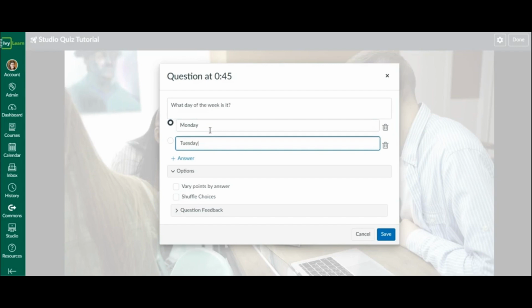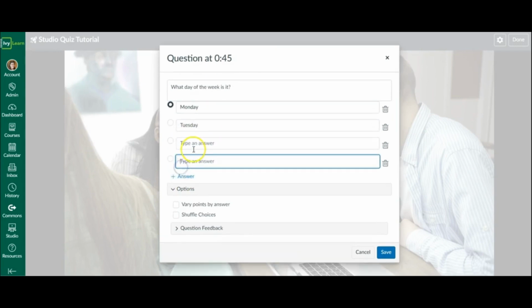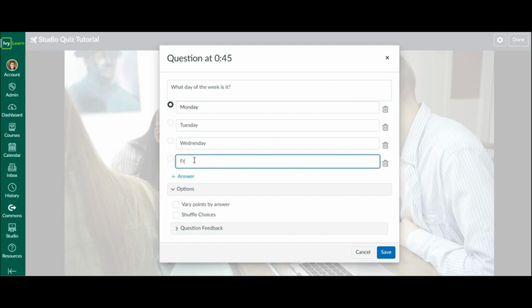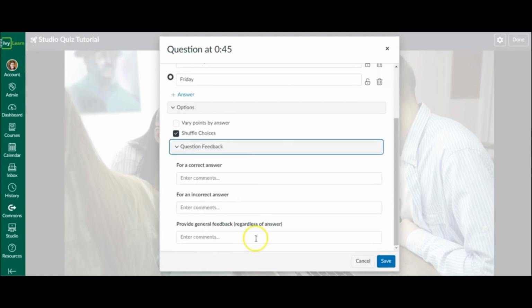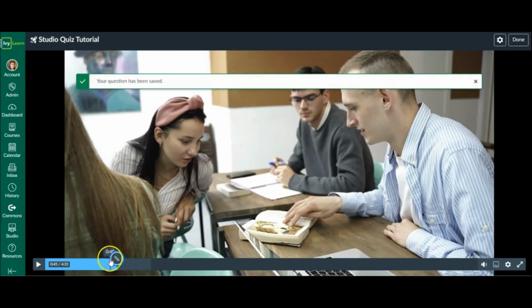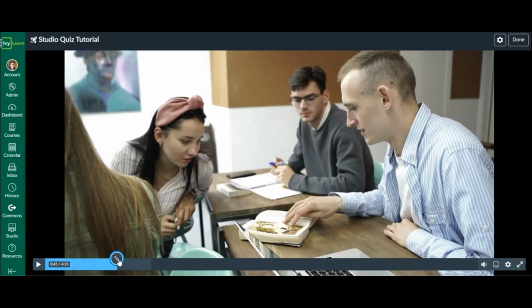Editing this is pretty similar to editing a quiz or creating questions in a traditional quiz. So if you've got those skills down, you can do this hopefully pretty easily. So you're going to select the correct answer. Again, you can choose to shuffle your choices, vary points by answer, and then provide feedback if you would like, based on the response the student gives. So then you would hit save, and now you have a question at this mark. It's going to show up as a circle with the pencil inside, so that you know that there's a question there, and if you click on it again, it will give you the option to edit.